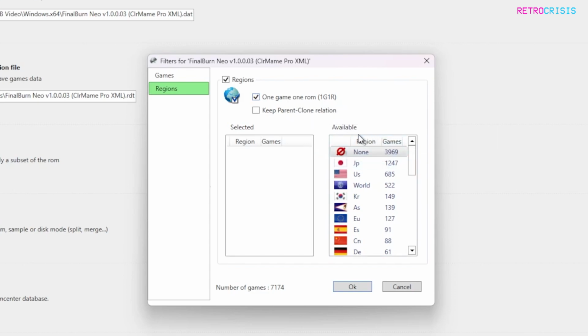And now, you'll notice on the right hand side we have a number of regions, and on the left hand side it's absolutely empty. So what you can do here is select whichever regions you're interested in, and simply drag and drop them to the left hand side. For this video, I'm going to choose all of the regions.